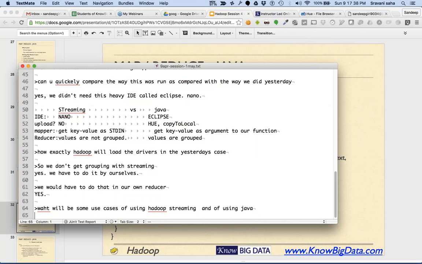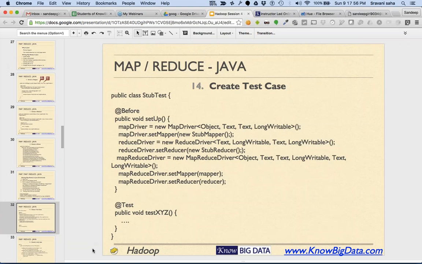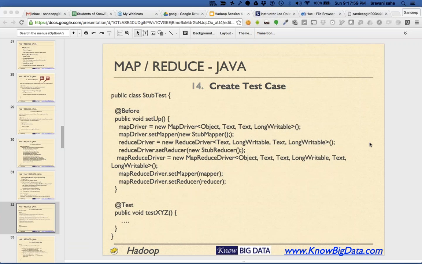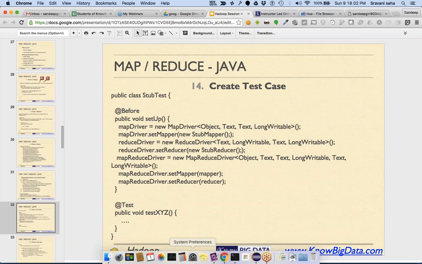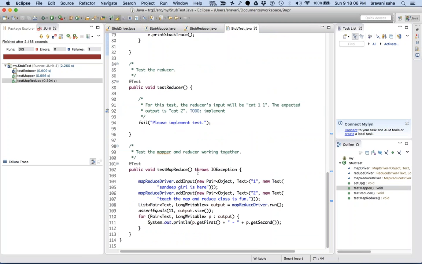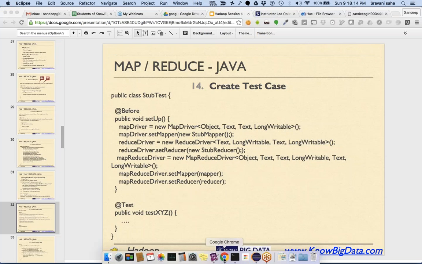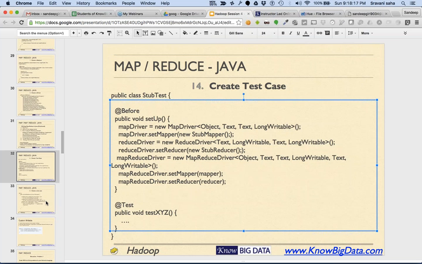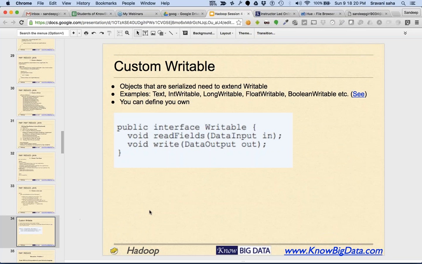So at the end of the day, both do the same thing. If you need far more control over things, you may want to go with Java, but they are equally equipped with running with Hadoop streaming. Use case wise, both are almost equivalent. All right. So this was our example of running the test cases. You go through these test cases and you will have a clear idea how to test your code. All right. So that was our test case.